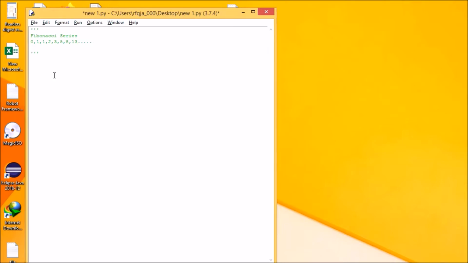Now let us see how we can write a code to obtain a Fibonacci series. Let us have an input from the user, say num is equal to an integer input, enter the number of loops. So how many times you want to go through that, or how many values you want for the Fibonacci series.